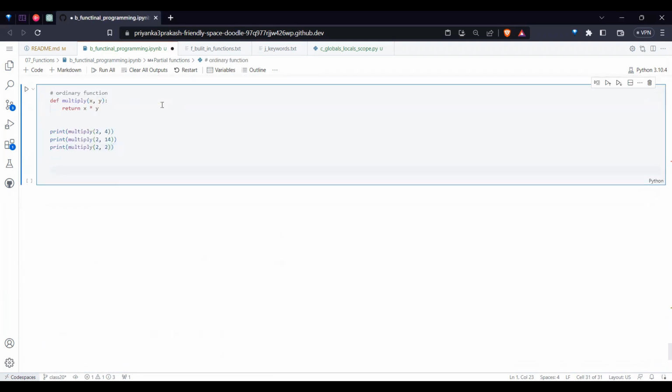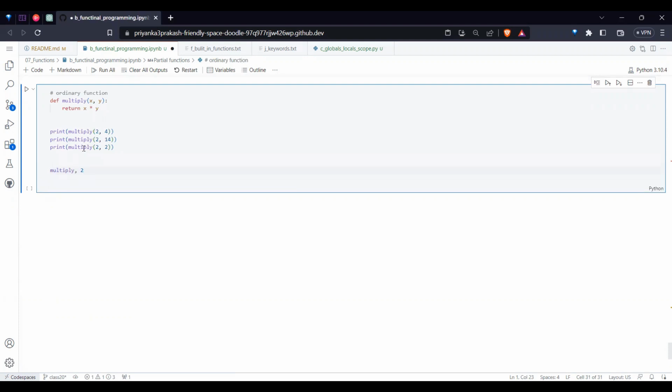In these examples, every time I am taking multiply, so multiply and 2 are the 2 arguments. So a function and 1 argument you want to bind, I will bind together with functools.partial. Did you understand? A function we can wrap with 1 or 2 arguments. So 1 argument I wrap. Maybe, right, I will say multiply 2 is equal to.